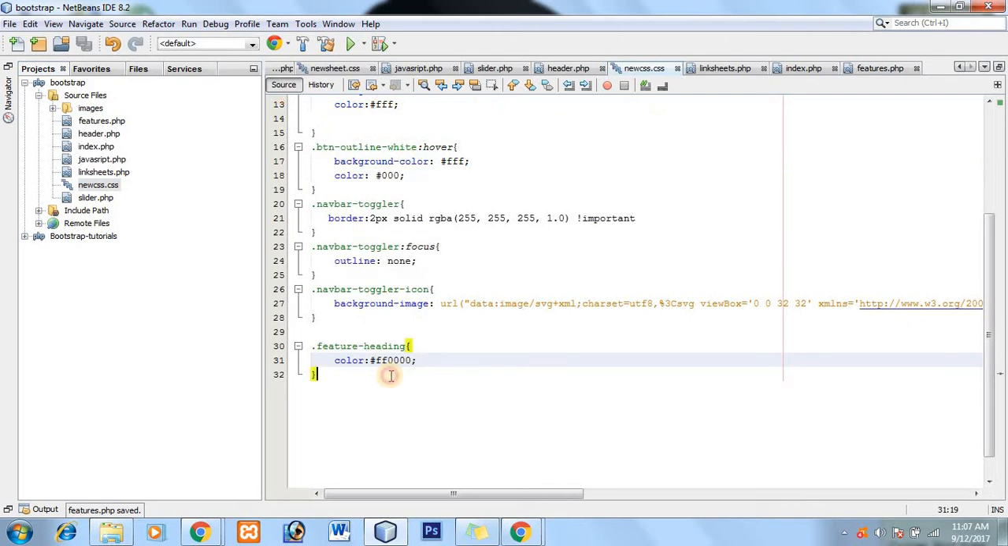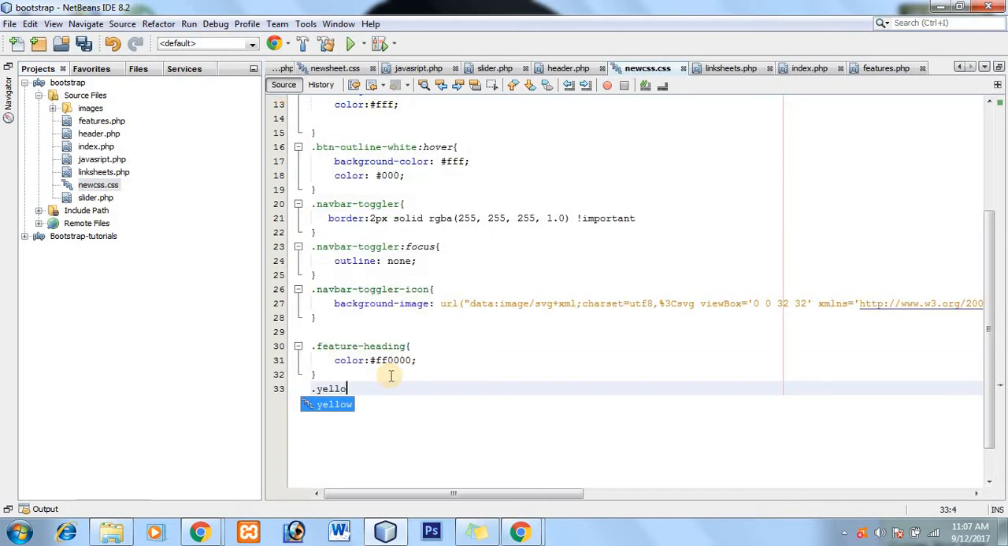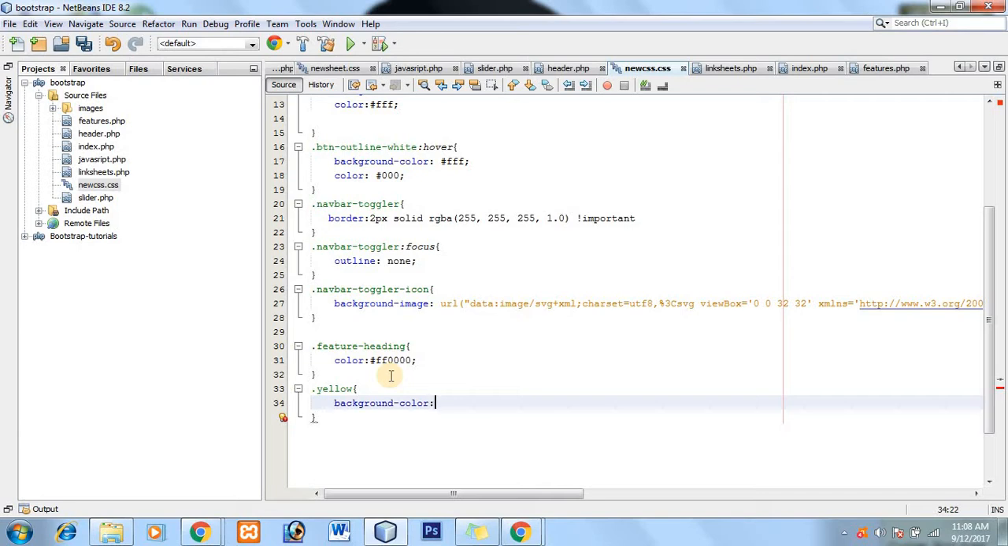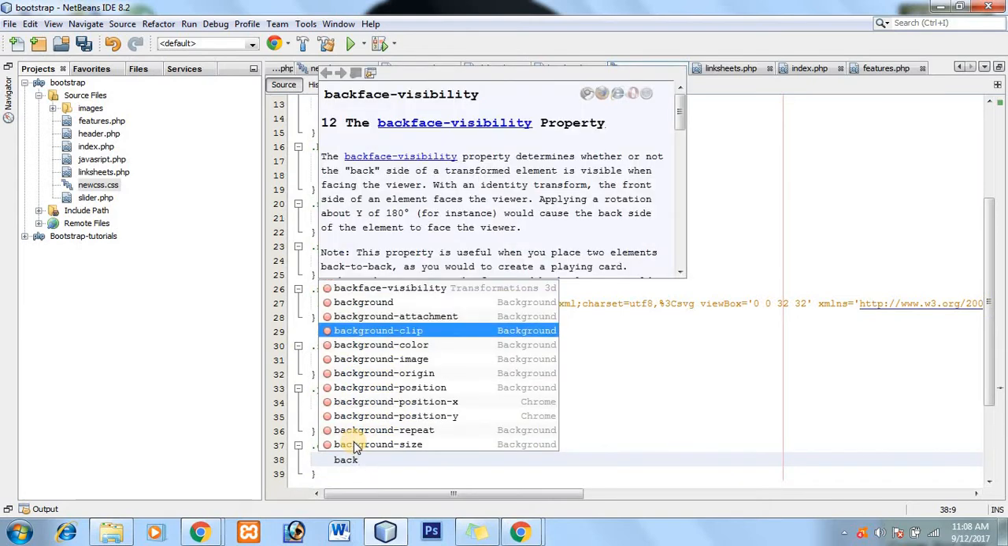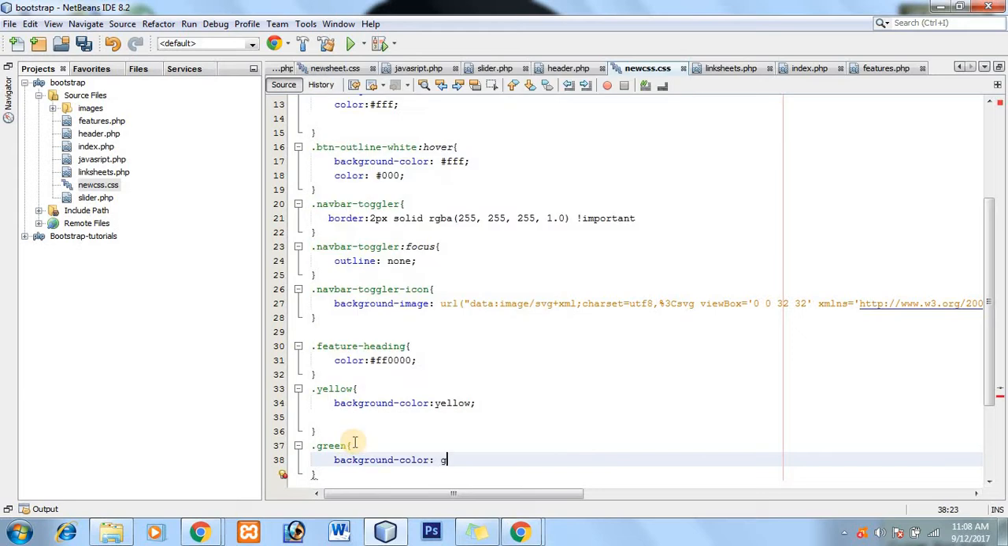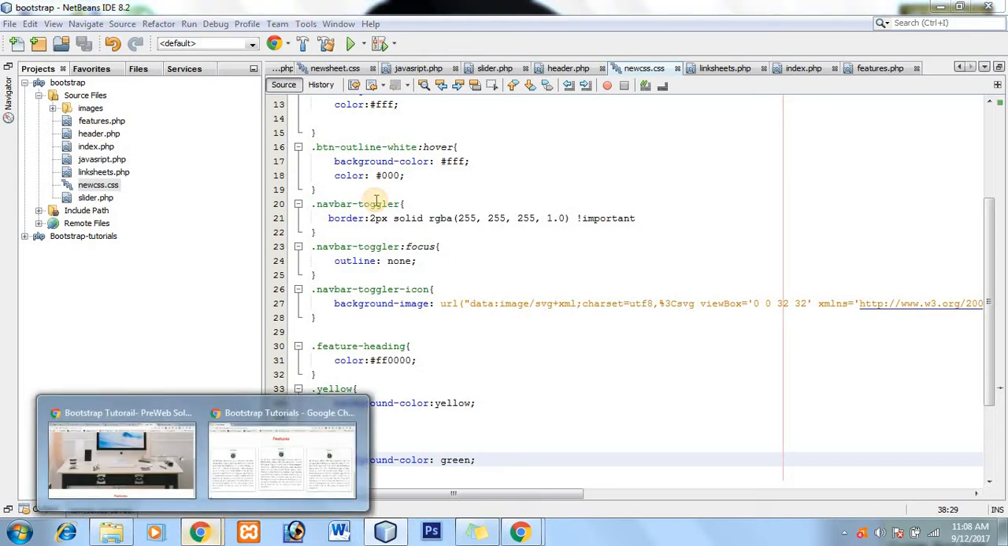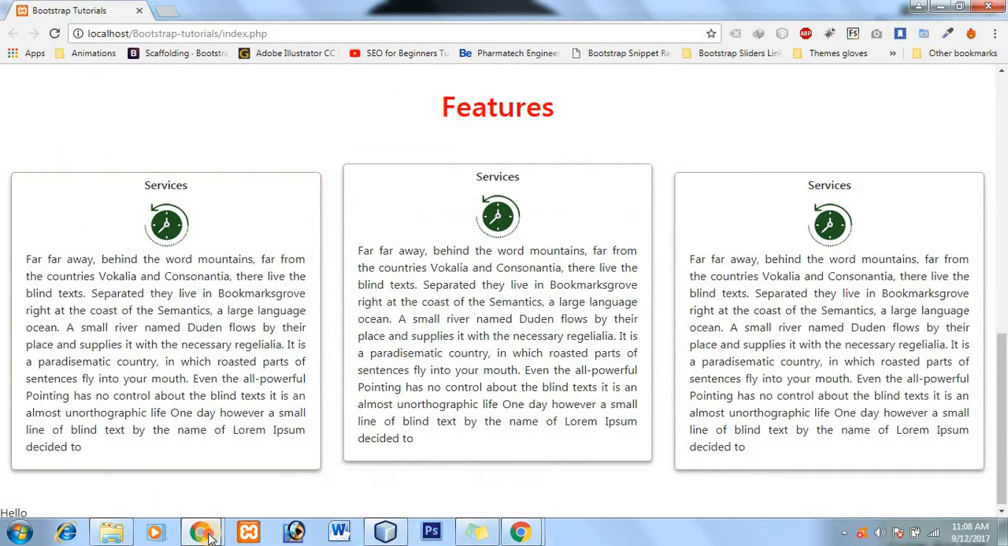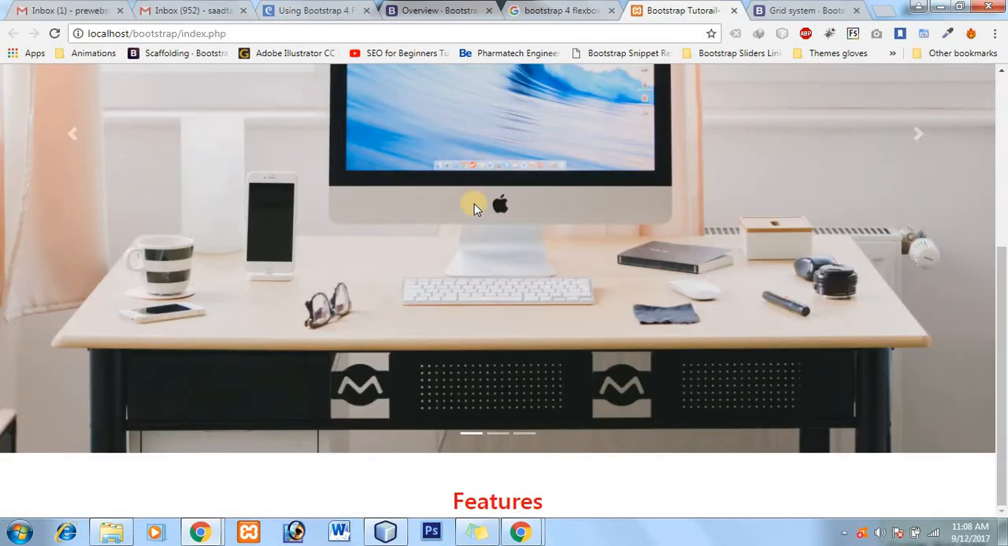Go to CSS, dot yellow, background color should be yellow, and dot green, background color should be green. Done. Now go to your browser and refresh it.